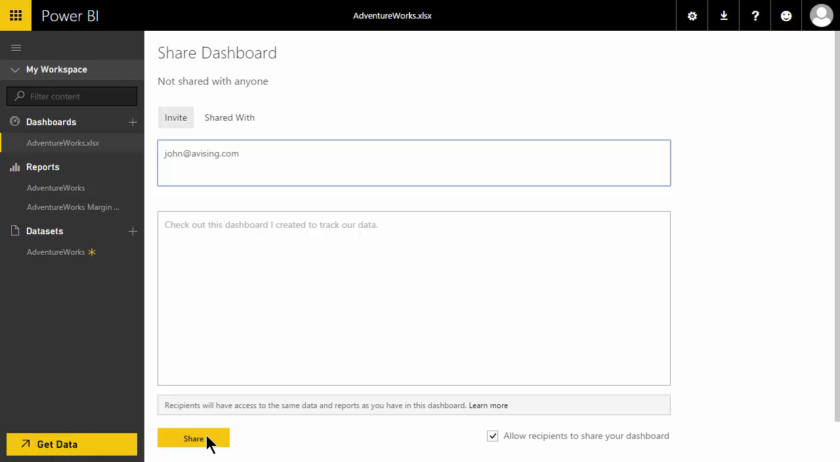One, you can either allow or disallow recipients from further sharing your dashboards. If you allow it, then they can share it on with 5 other users. You would still have control and be able to see who the dashboard has been shared with. This is just a flexible option if this works for you.